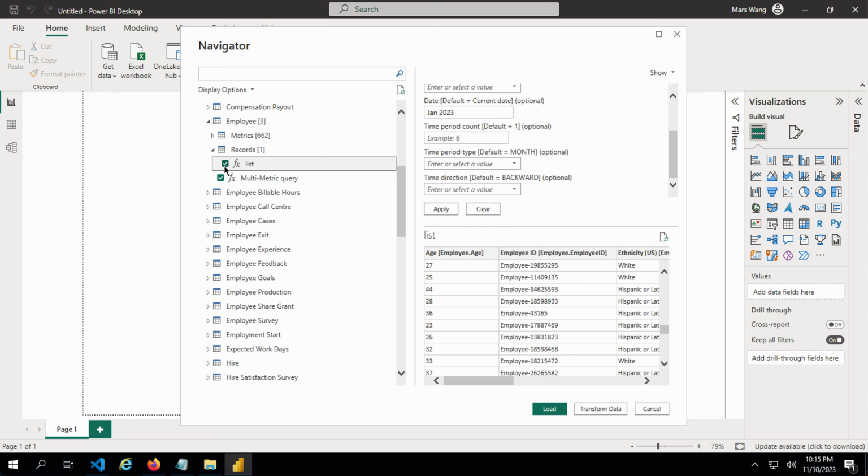So then let's first load the 3 queries that we applied. The difference here is that if we click Load, it will take us directly to the chart generation page. But if we want to first transform our data, we can click Transform Data.